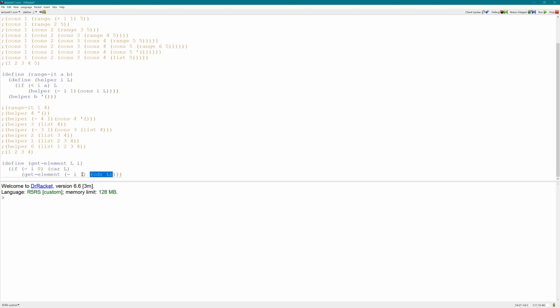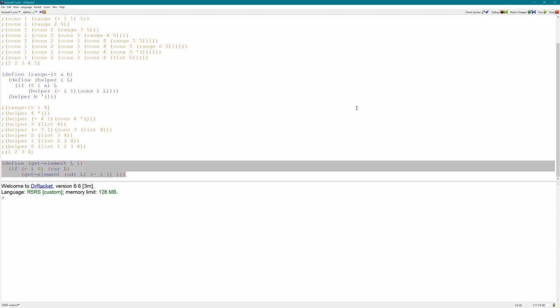Oops, sorry, wrong order here. That's for L, that's for I. So all of the list minus one element goes into L. And then because we've subtracted one element, we're also going to subtract one from I because we're getting closer and closer to the point that we actually wanted to get the car from. So we're reducing L, reducing I, eventually we get to the right point, and then we can just return the head of that list at that point.